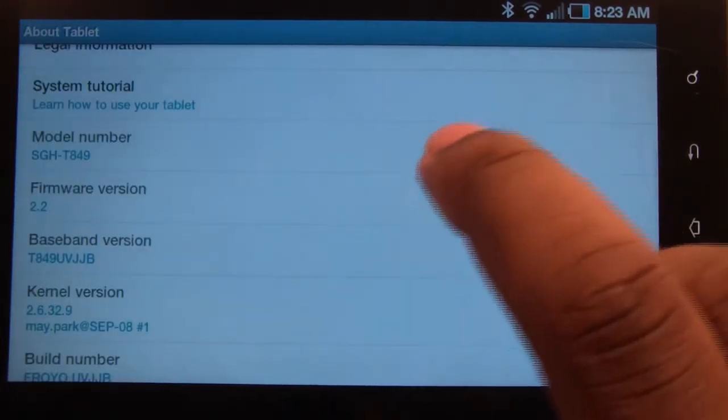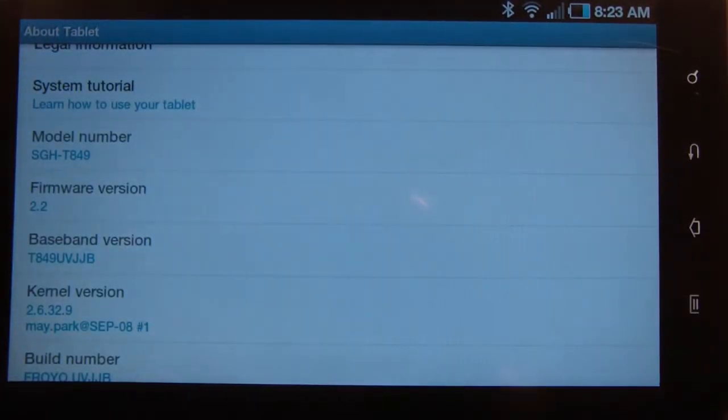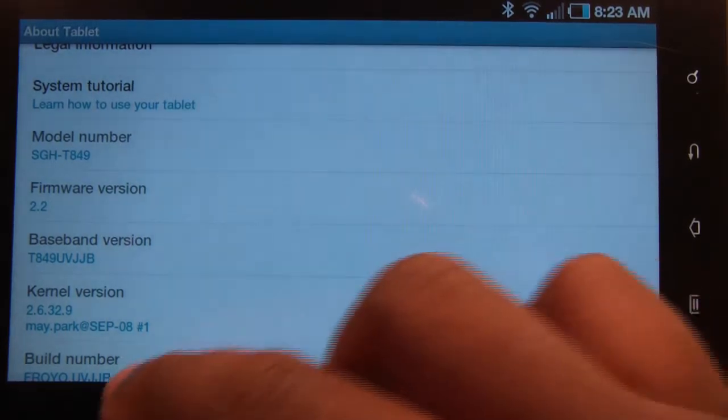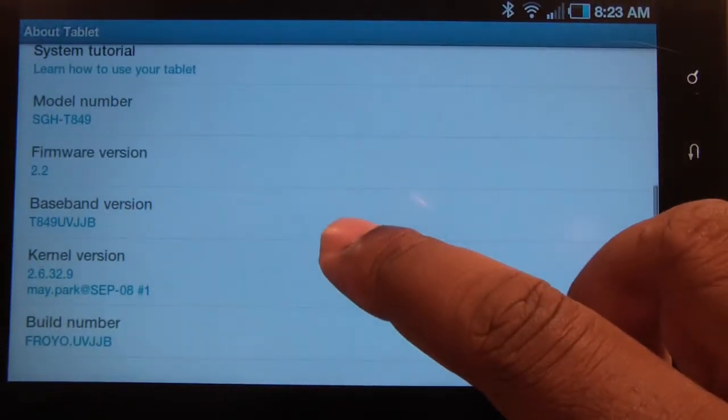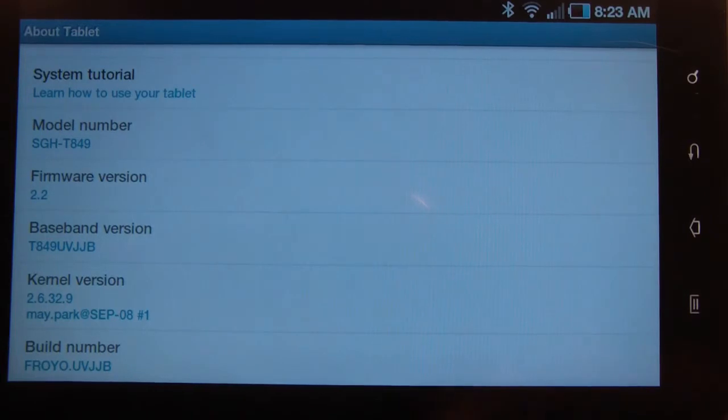Legal information. There's a small tutorial on how to use the tablet. And here's firmware and model number of this device. That's it.